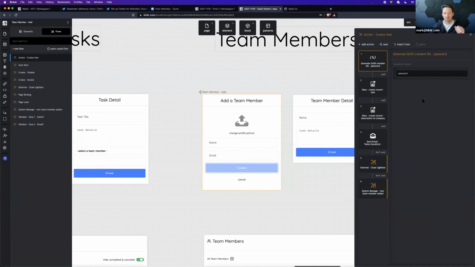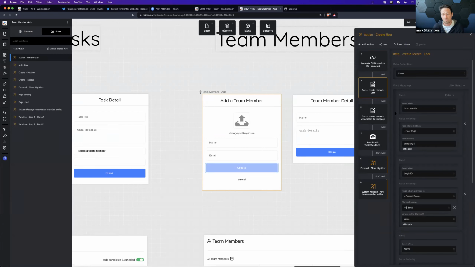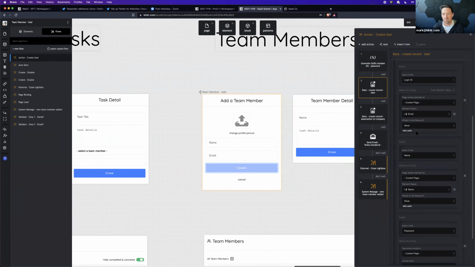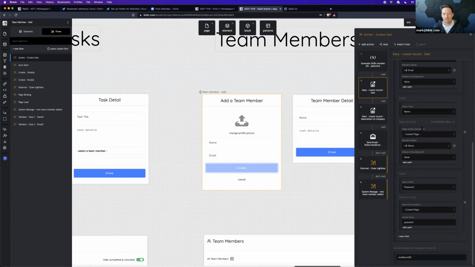Wouldn't suggest doing that long-term or anything, but that's just how I did it here to make it simple for people to think through. So I create a new user and I associate a custom field that's in that user record called company ID with the current page's company ID, the current logged in company ID. And then I create the user login ID from the email. I put the name in based on what they put in the name. And then the password is the one I generated.